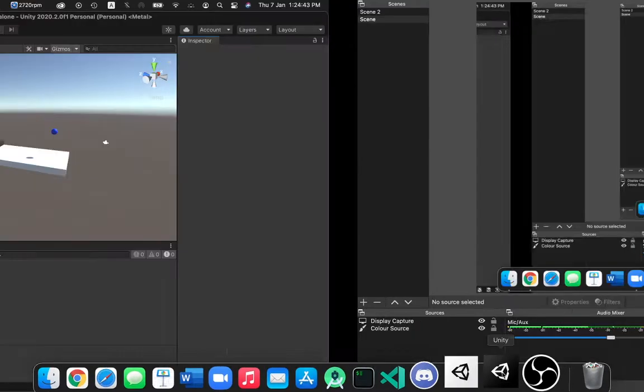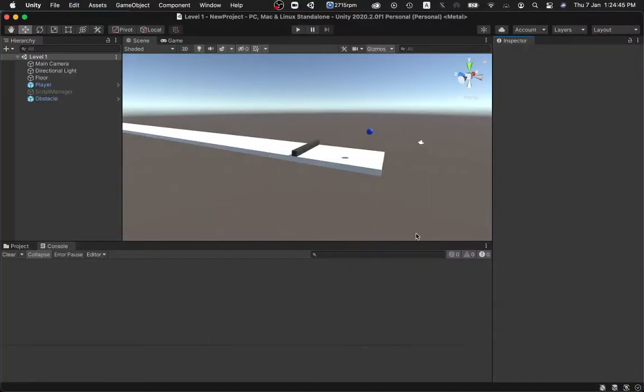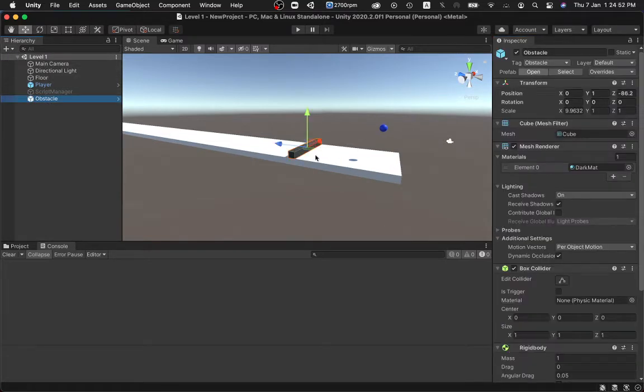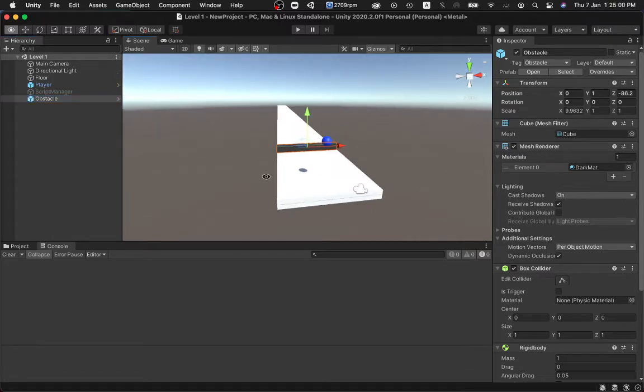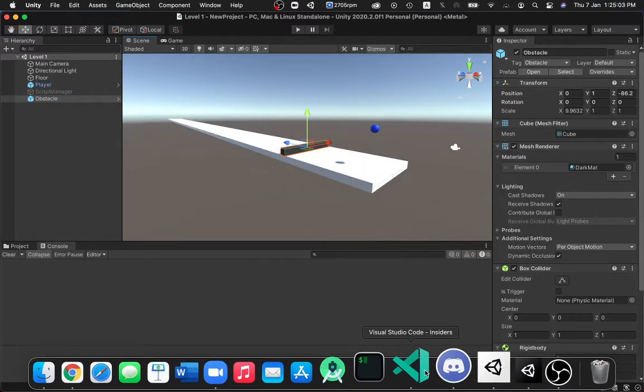Hi, and in this video we're going to be setting up so every time we hit a game object tagged with the obstacle tag, instead of just printing something out to the console, we actually perform an action, and that action will just be reloading the level once again. Alright, let's jump straight into it.